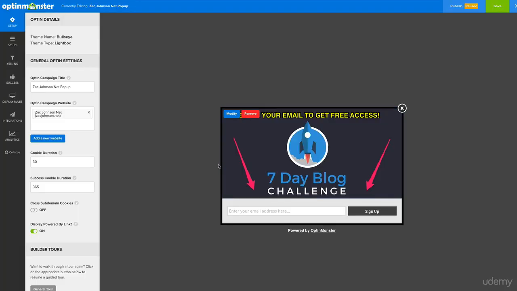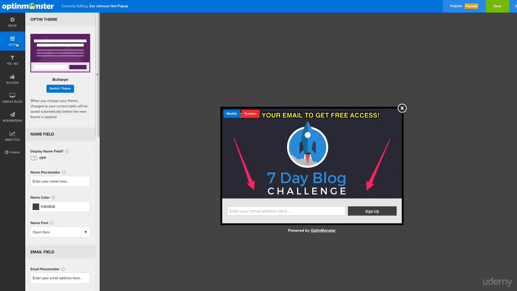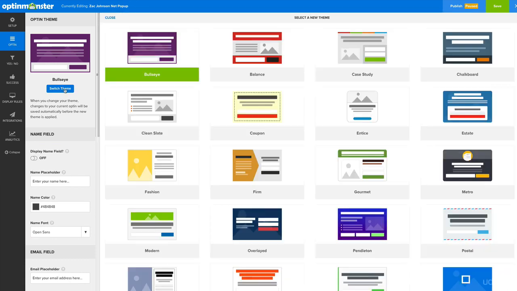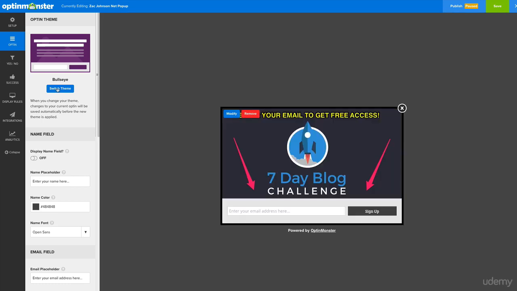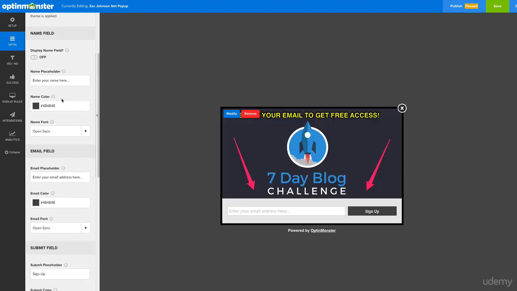Go to Save Website. Cookie duration, that looks good. This is all good. Now in the opt-in section, we can actually change the theme if we wanted to. If we click that, you can see all the other themes available. I'm happy with what we have, so we're going to keep that.